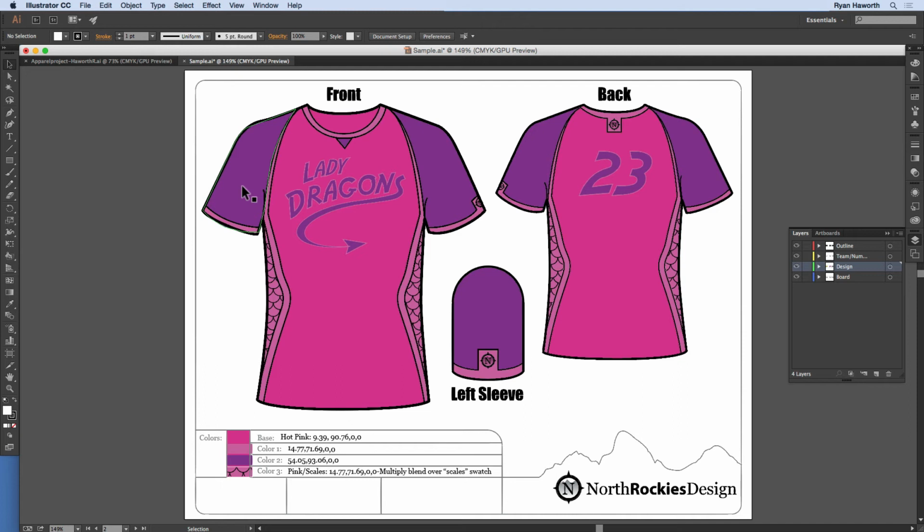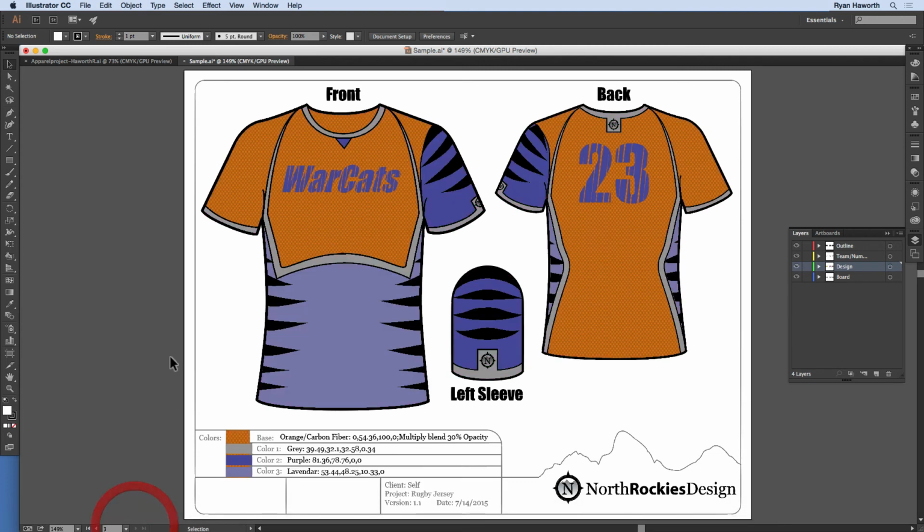And as you make changes, be sure that the change is reflected on both the front and the back. So I took off that sleeve. I had to make sure to take it off the back, and made sure that the purple color on the sleeve is just one solid color. Okay. Another option is this one, and this is another sample that I just created.